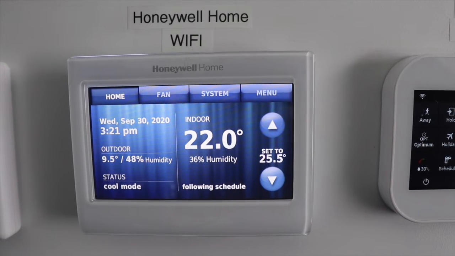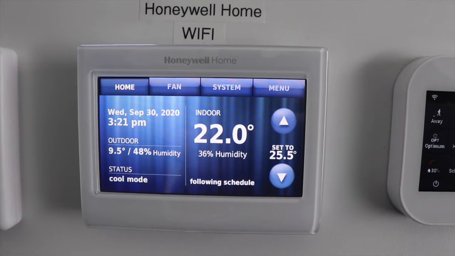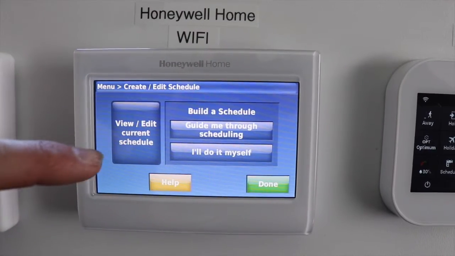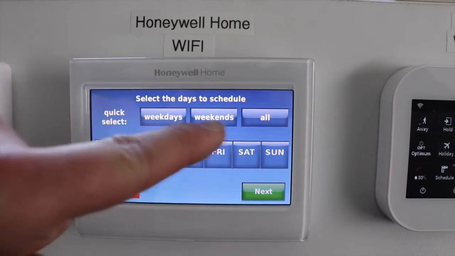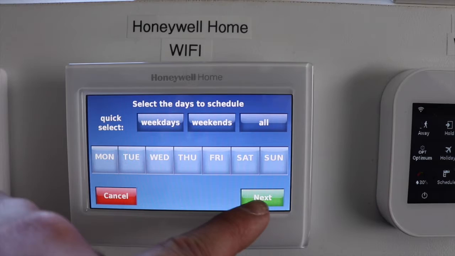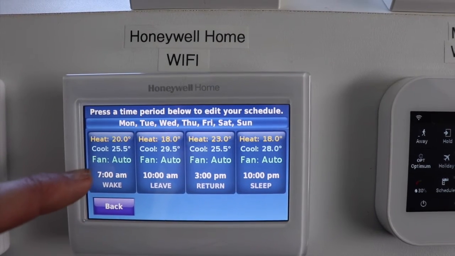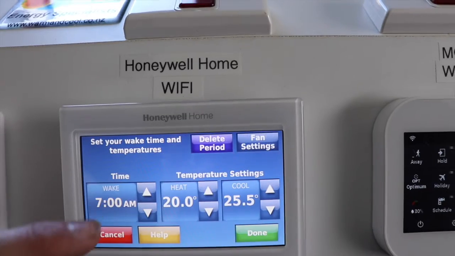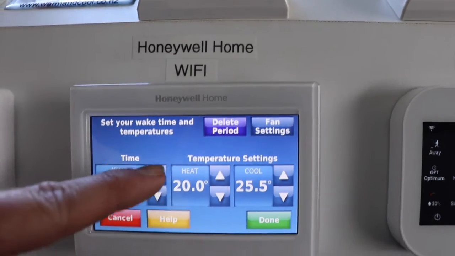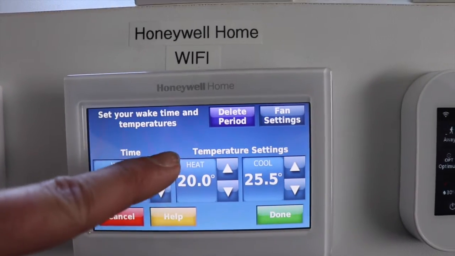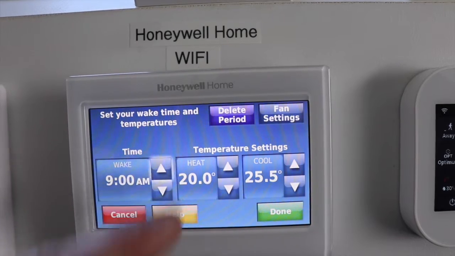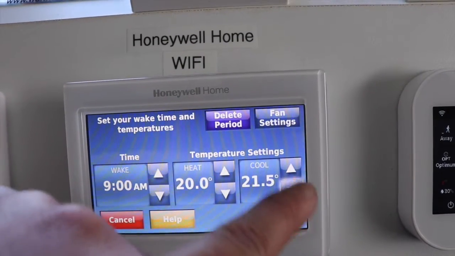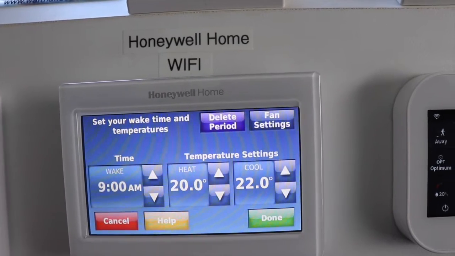We can set a program on this for cooling just as we would with a heating schedule, by going into the menu, create edit schedule. I'll do it myself, say all the days, next. So you can set up a cooling time from the morning all the way through the day by clicking on say the wake up period. So say we want it to start cooling at 9 o'clock when it's getting hot in the middle of summer, and we want to cool it once we get to 22 degrees because it's too hot.